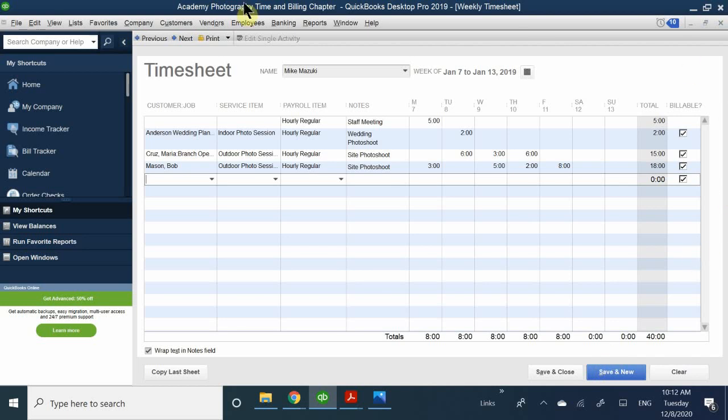So as you can see, now we are done and we can complete and enter in this amount. So again, making sure that the people that can be billable are billable. All right. So in this case, Anderson Wedding, billable. Maria Cruz, billable. Bob Mason, billable. For our staff meeting, it is not billable. Okay. You don't want to bill your boss when they're already going to pay you.